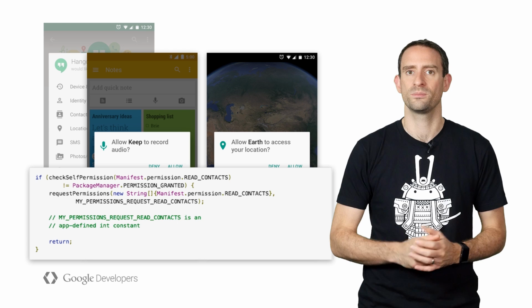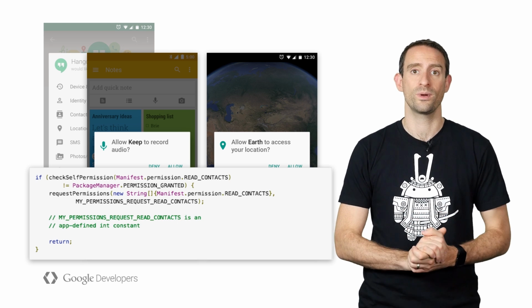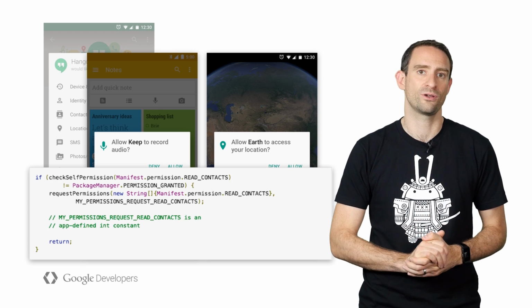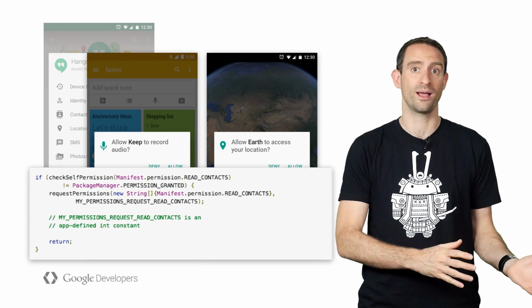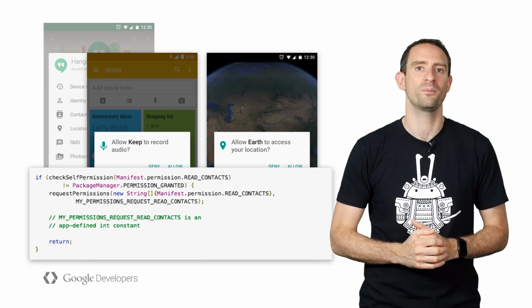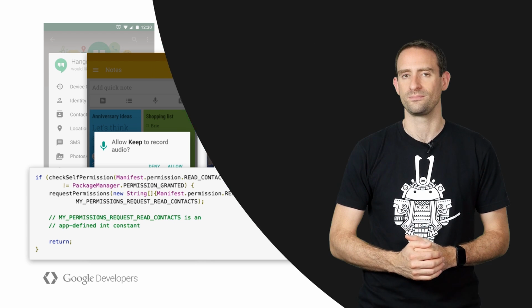Always check that you have a permission before trying to use it, and if you don't, request it. If there's a set of permissions that your app needs, like camera access for a camera app, then it can be worth requesting them upfront in a warm welcome.